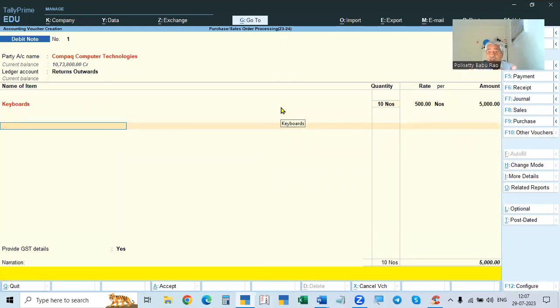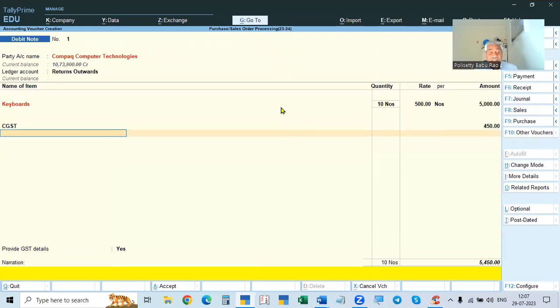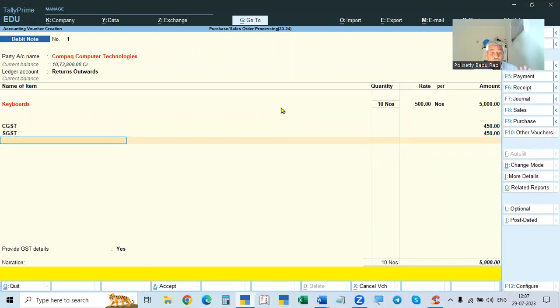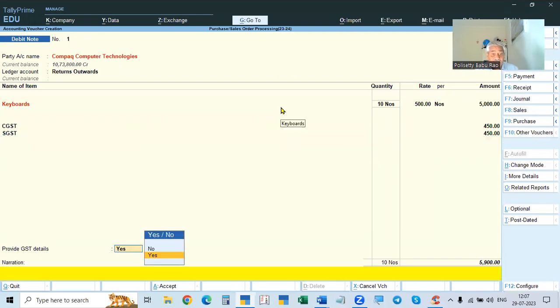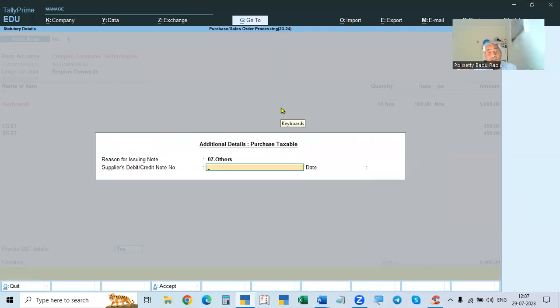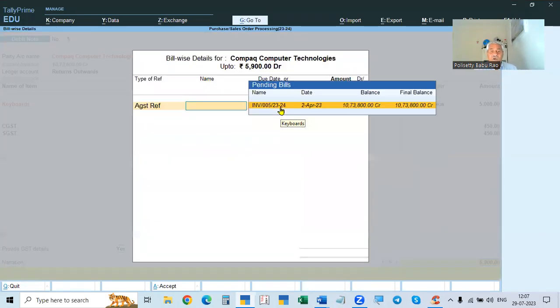When you are purchasing, we charged the GST. So when you are returning them also, we have to charge the GST, CGST and SGST. Here we have to give the reason why you are returning. So here we can give it as sales returns, or we can give it as others. And the credit note they will send us later, so that when they send, we can write. If they send in advance, we can enter that. Okay, like this, we completed.